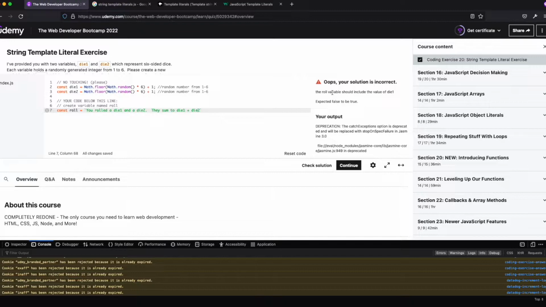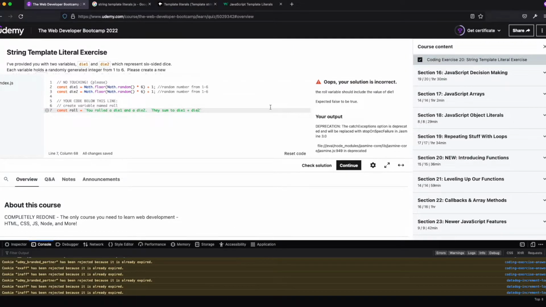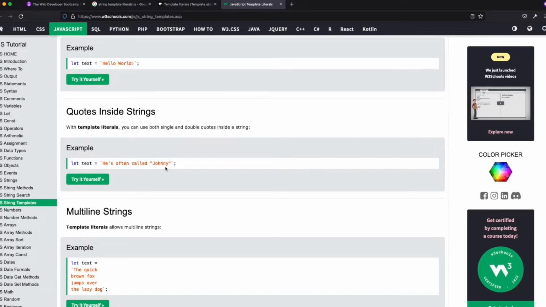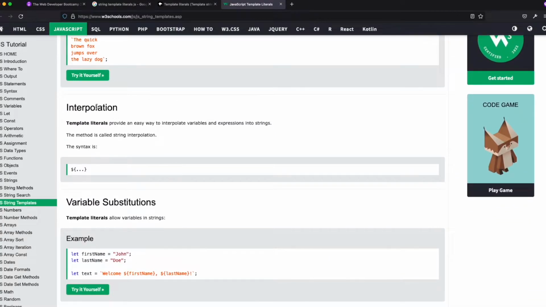Okay, the roll variable should include the value of die1. Expected false to be true. That doesn't really help a whole lot, but this didn't work. So let's see if maybe we missed something. Interpolation is a way to interpolate. And if you're not familiar with what interpolate means, essentially it means to take a variable from whatever language you're in and add it to a string, or show it as a string.